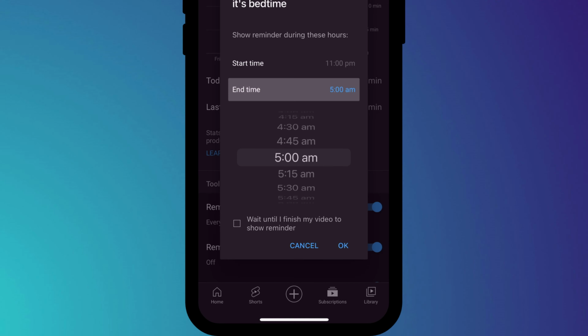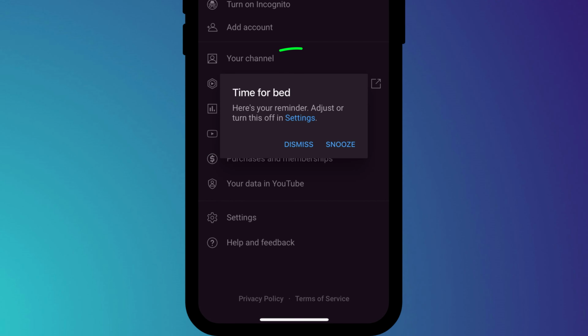If you stay up watching videos past your bedtime, you'll receive a notification which you can choose to ignore or simply hit snooze if you want to continue watching for a few more minutes.